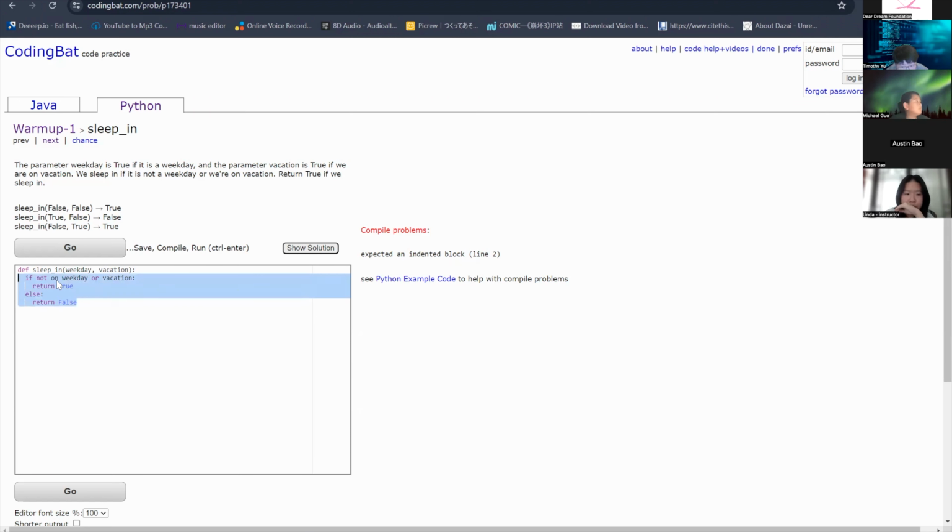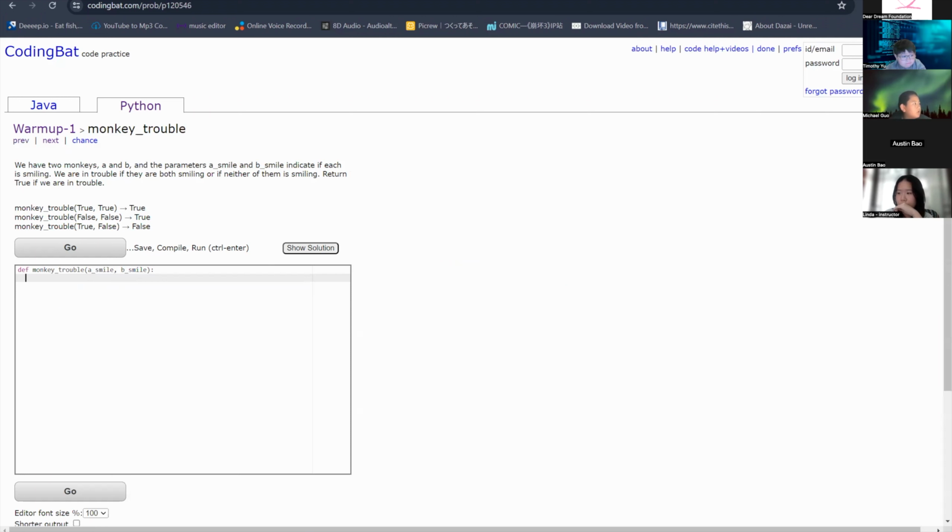You just want to make sure your indentation is right so the computer knows that this is inside this line and this is inside this line. Hopefully that resolves your issue for the sleep in. We have a few answers for monkey trouble, but not a lot. Do you guys want me to go over the answer?